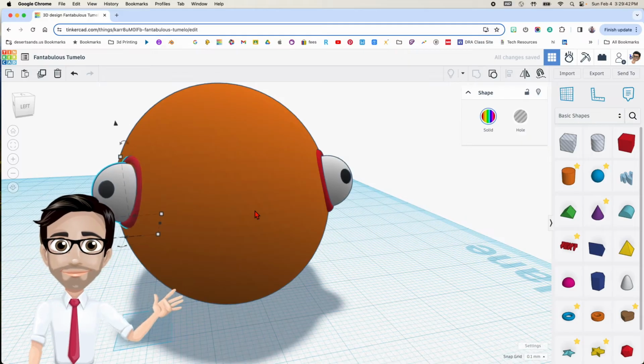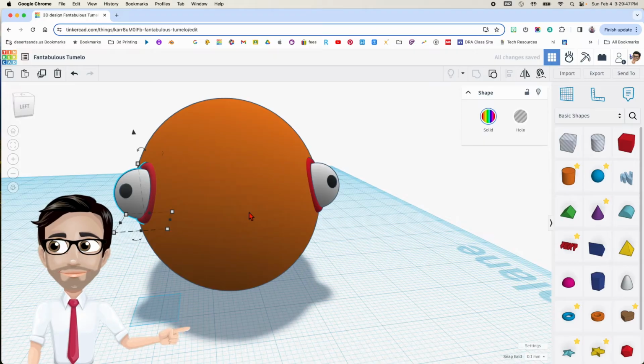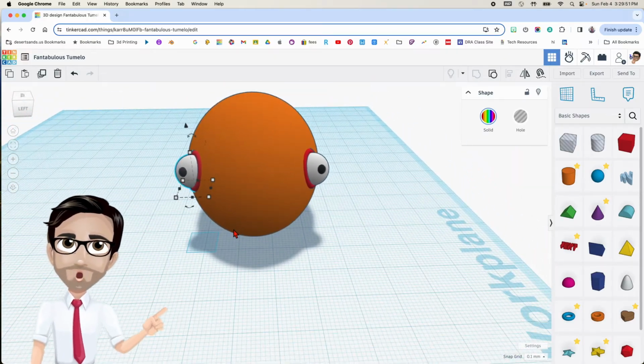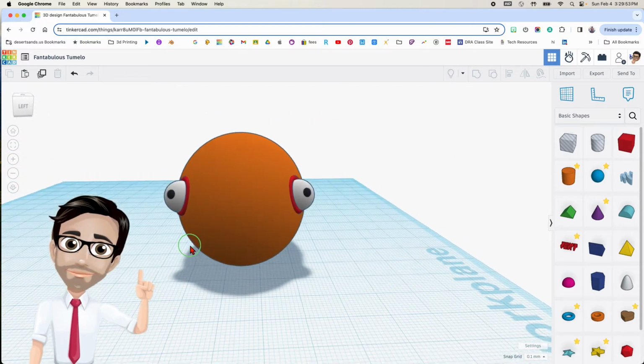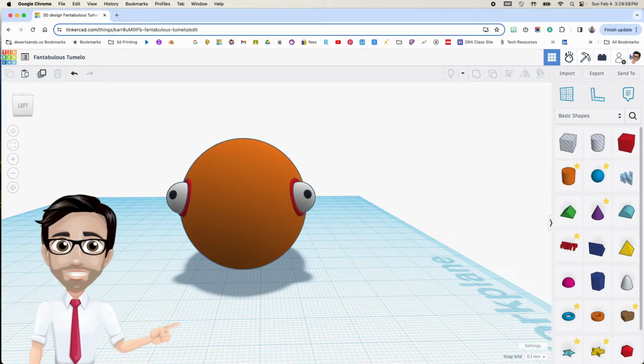That looks better. All right, we're getting there. Now this next thing is going to make it look like Flopper a lot. So we're going to go with the lips. The lips are super easy.